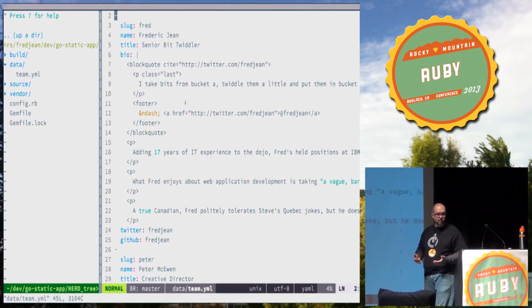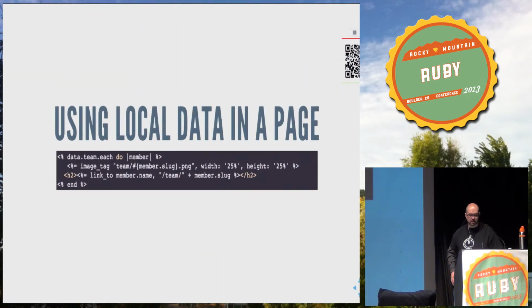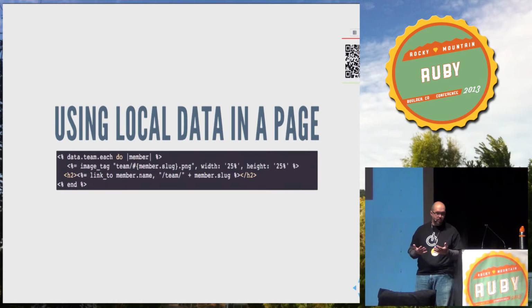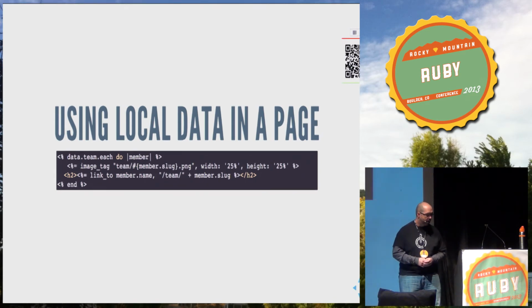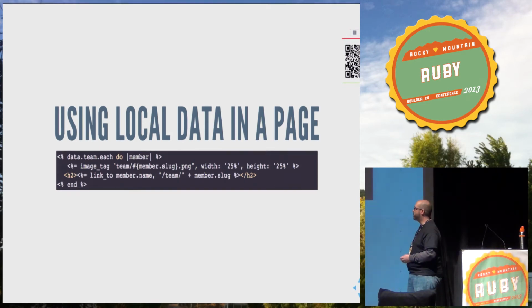So, you have any fields that you want. In this case, I have a slug, a name, a title that's defined there, and a bit of a bio, which I borrowed from Dojo 4, where I used to work. That data is passed to the page. So you go in and, for example, if you want to build an index page of all the team members, you go in and say, well, for each of the items in my team local data, do the following. So in this case, we're adding an image tag so we can have a picture displayed. And we go ahead and add a link so we can go to a page further down. And we'll see a bit more about that in a few moments.